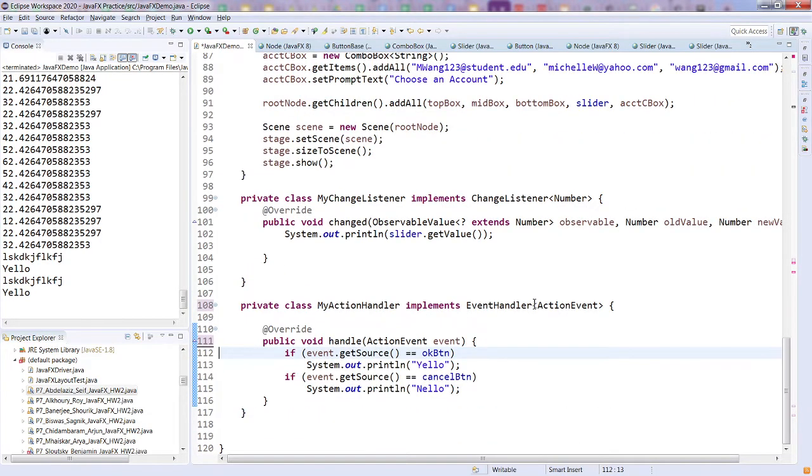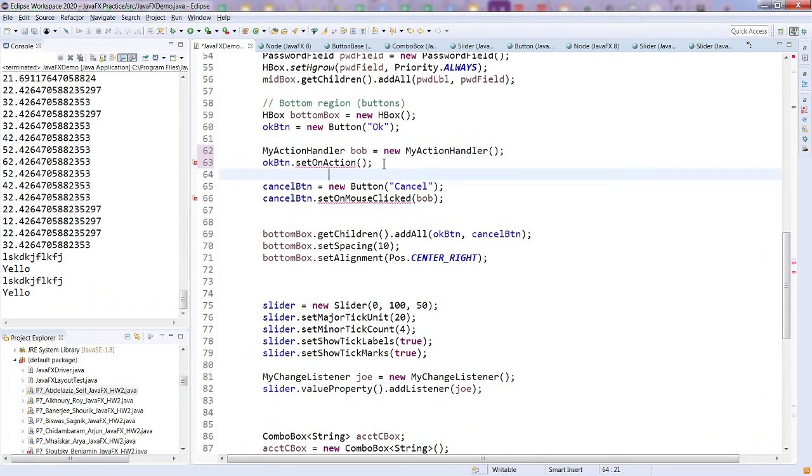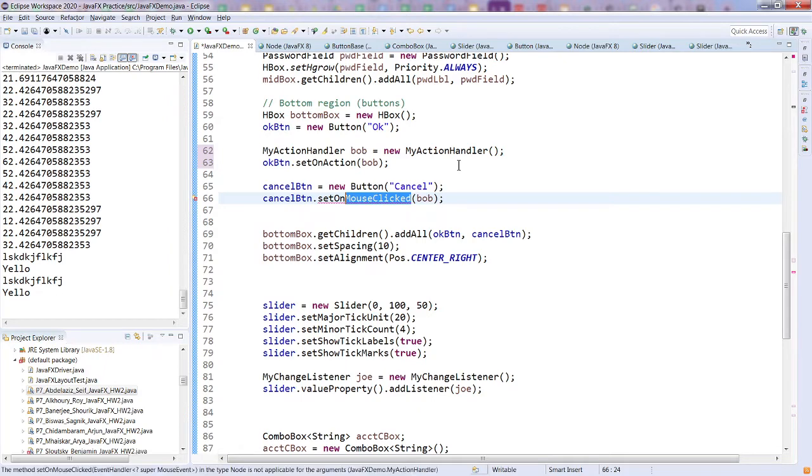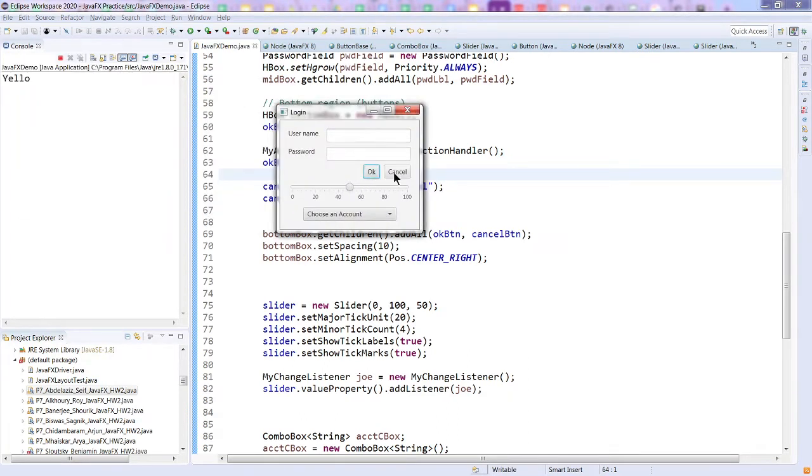So now here's why I chose action event instead of literally did you click on the button. So we'll set action to Bob. Same thing for the cancel button. Instead of saying did I literally click the cancel button, I'm going to do setOnAction and pass in Bob as the same listener. And now this will be better because I can still click on the buttons, still works, but now I can also scroll off my keyboard. I can press space to select with my keyboard control, right?